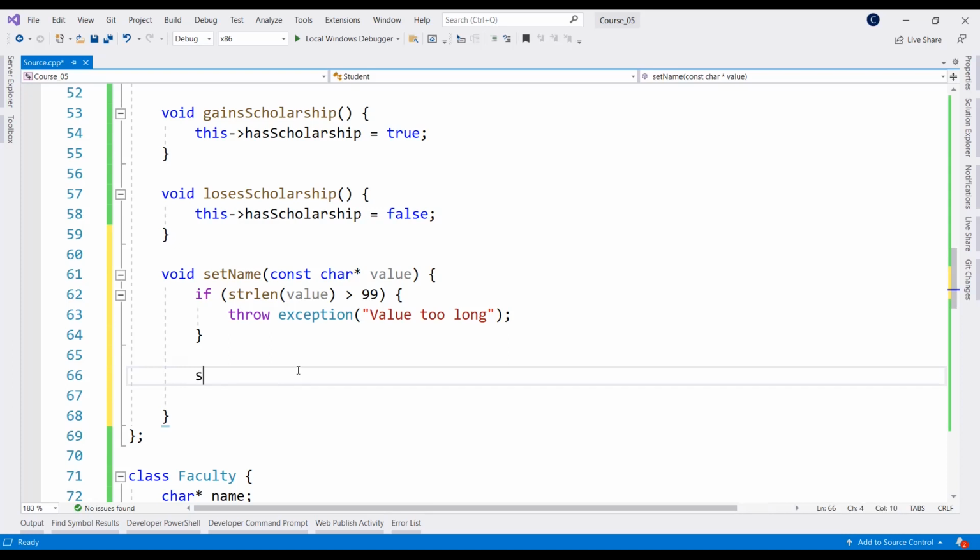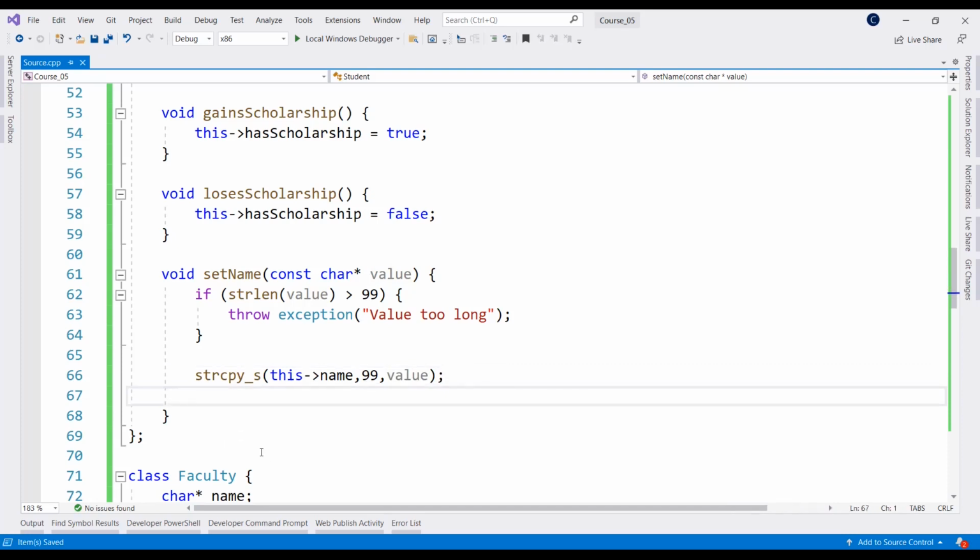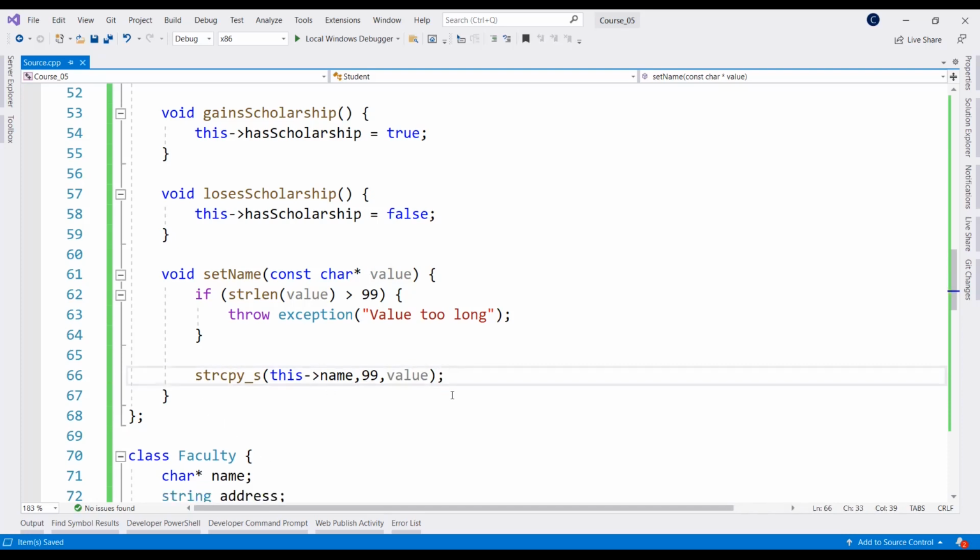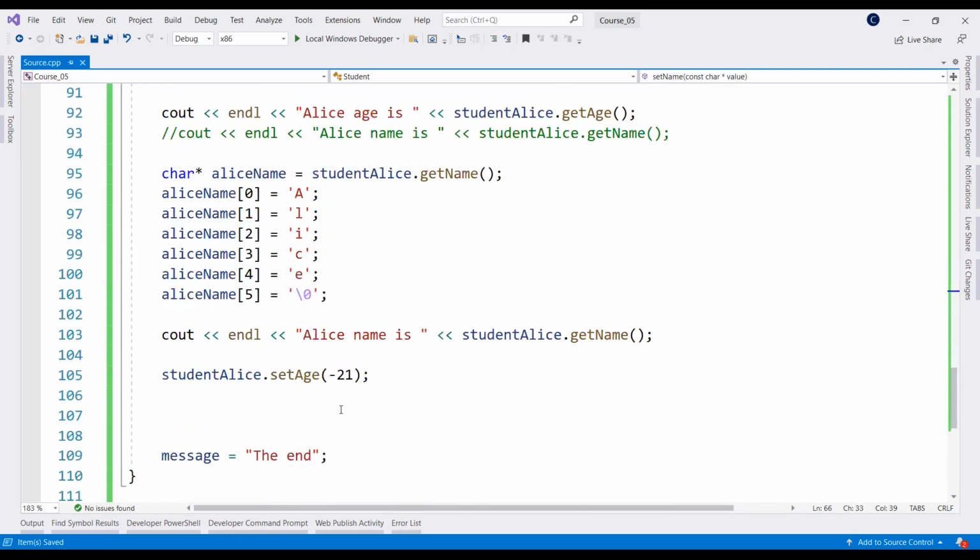And now I will say string copy this name and value. And again, I need to use the string copy underscore s, where I need to pass the maximum number of characters, which is 99, right? Because I already know that my size is 100. So here I will write 99. Okay, so this will be the set name method. So let's see them.